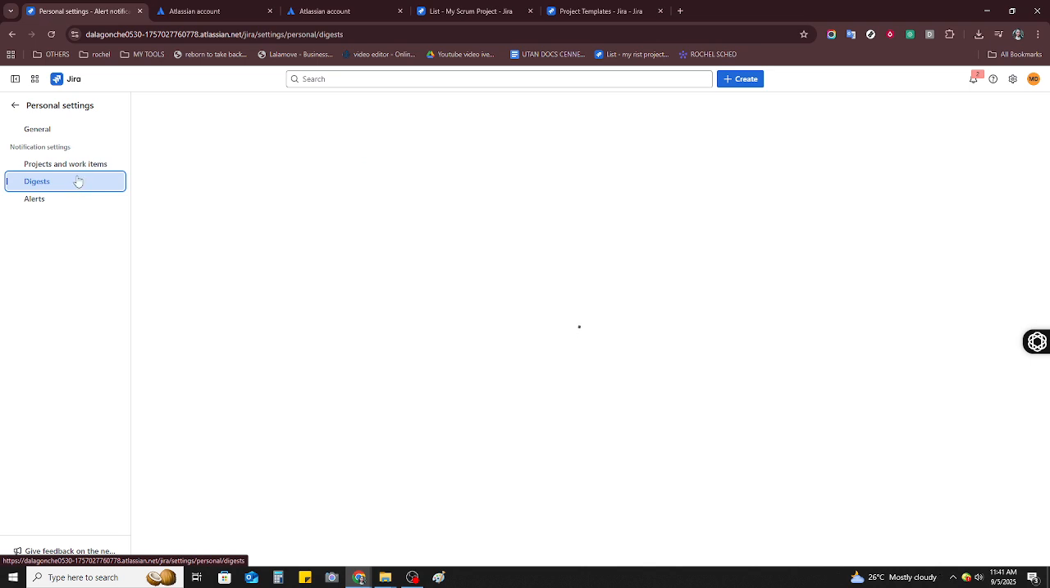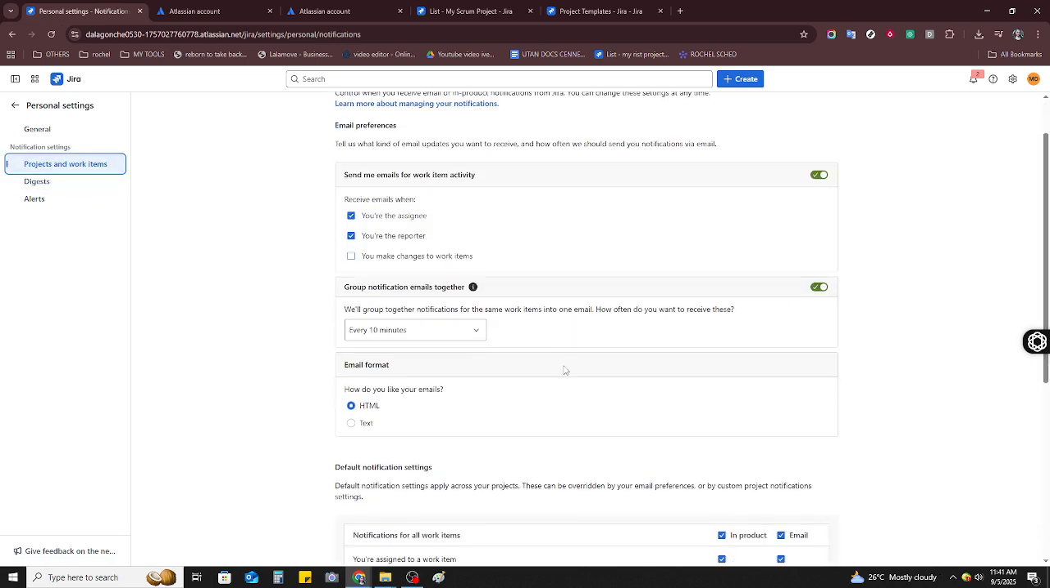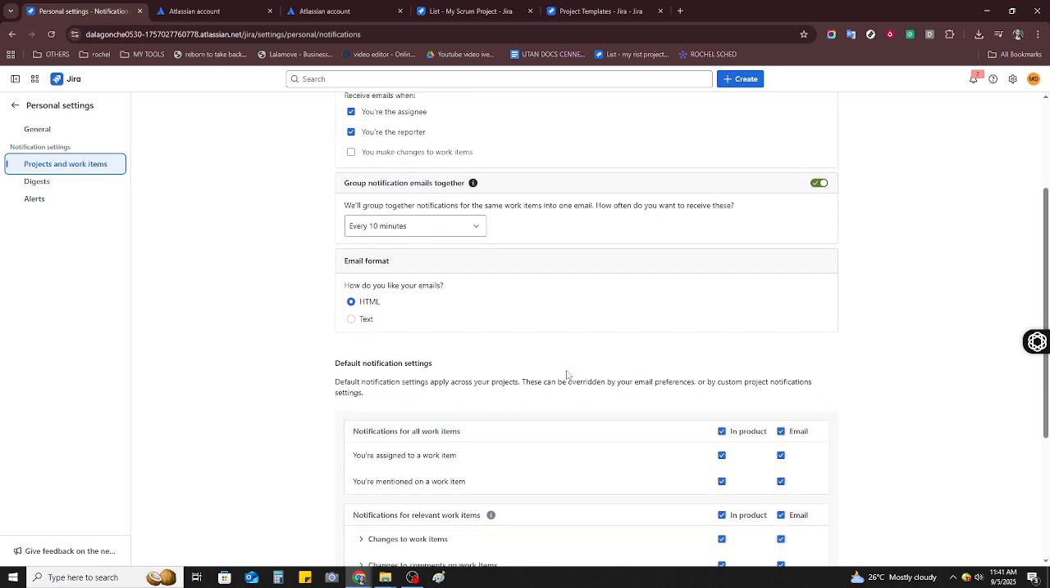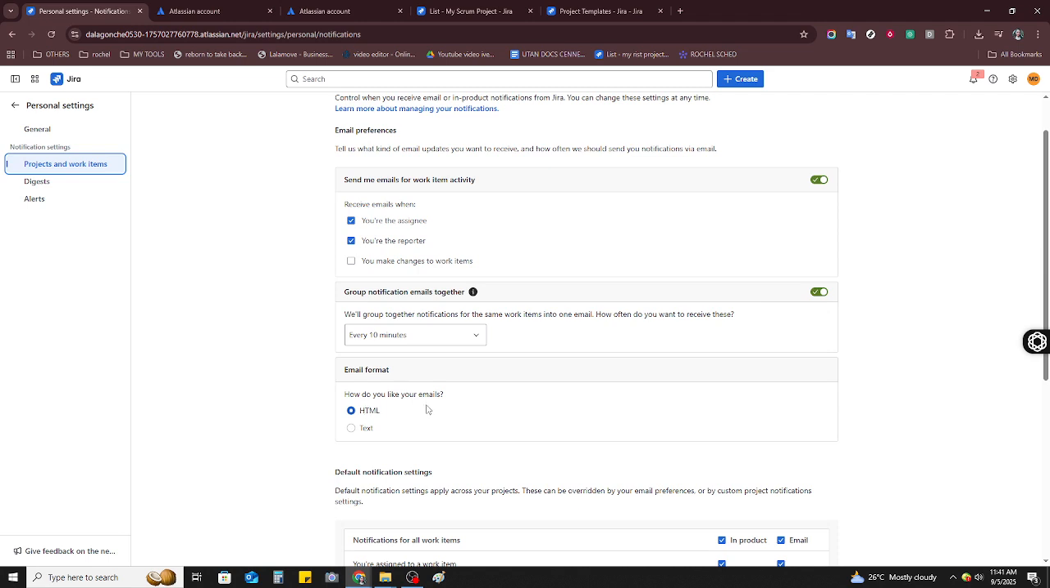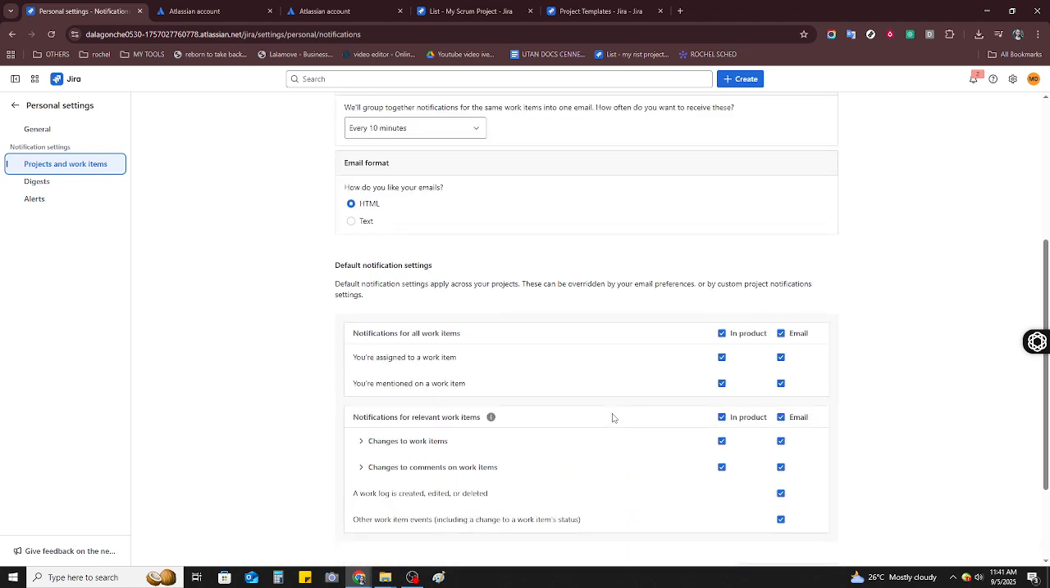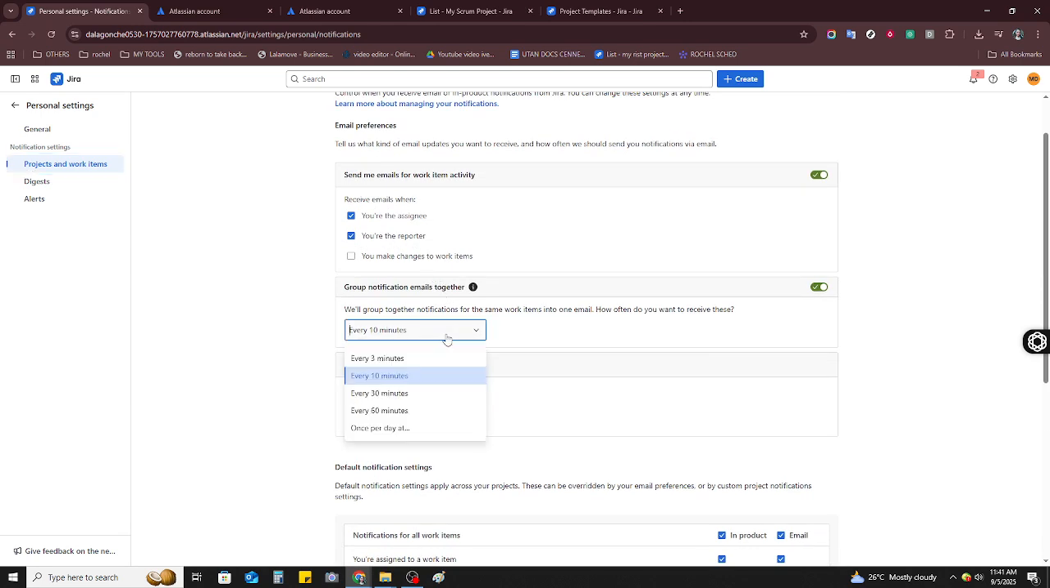In the notifications area, you're going to see a few different options. You might notice settings related to receiving emails about issues that are directly assigned to you, as well as updates on issues you're watching. There may also be a setting that handles notifications when someone mentions you in a comment or a task. These settings are incredibly important because they allow you to customize the influx of information, ensuring that you're only alerted about what matters most to you.